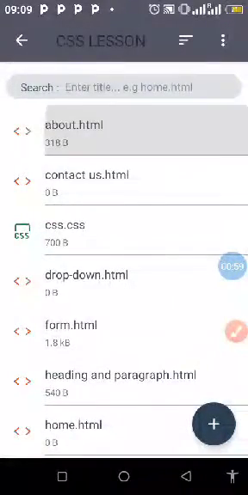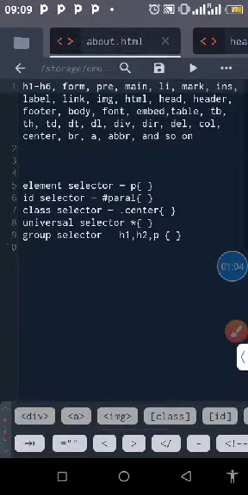If you want to know the elements, for example, we have heading 1 to 6, form, pre, the list tag, the mark tag, label, link, the image tag, the HTML tag, head, header, footer, body, font, embed, table, table head, and so on and so forth. So these are the elements.